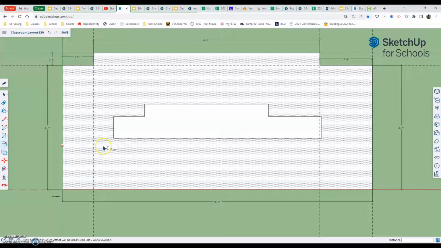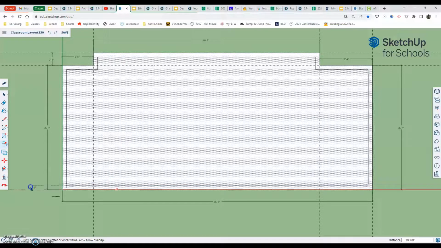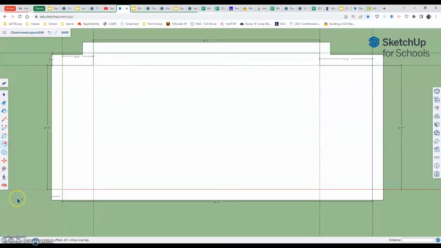I just clicked and didn't move there, so I'm going to edit undo. When I click, I want to click and drag, and I'll go outside of my room, and then release. After I release, I just want to type in 6, and then enter. And that should make us have a 6-inch edge.